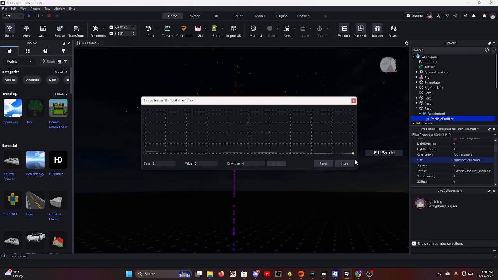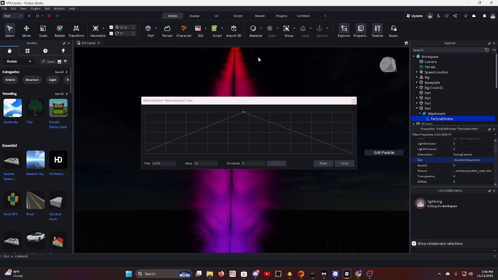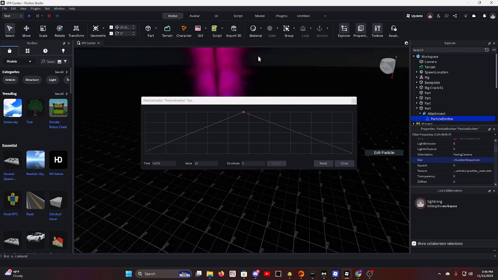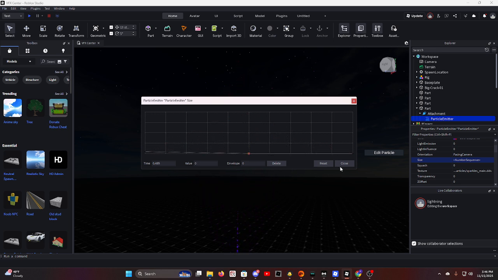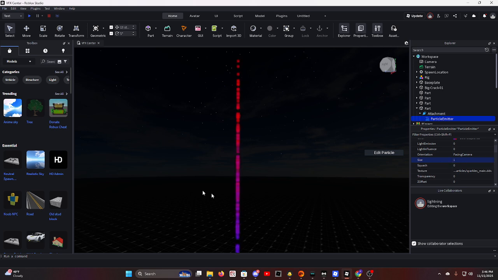Or, if you want, this actually looks really cool. I actually really like this. If you go like this, I don't know, it just looks really cool. That's probably one of my personal favorites. But yeah, it's basically just going around with what VFX you want to make. So yeah. Okay, we gotta change this back to 1.